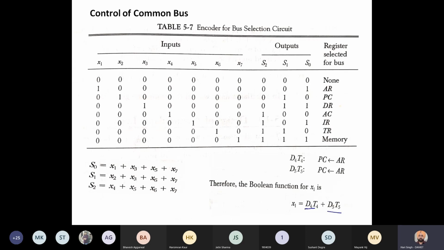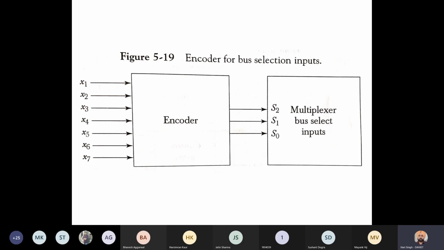Now, next is the selection of registers which are to be accessed or manipulated by the CPU. How registers are controlled, how operations related to registers are controlled. So we need a circuit. First of all, let me show the overall circuit.